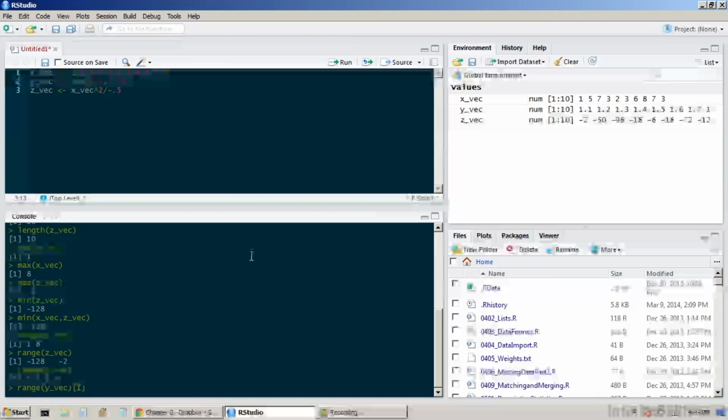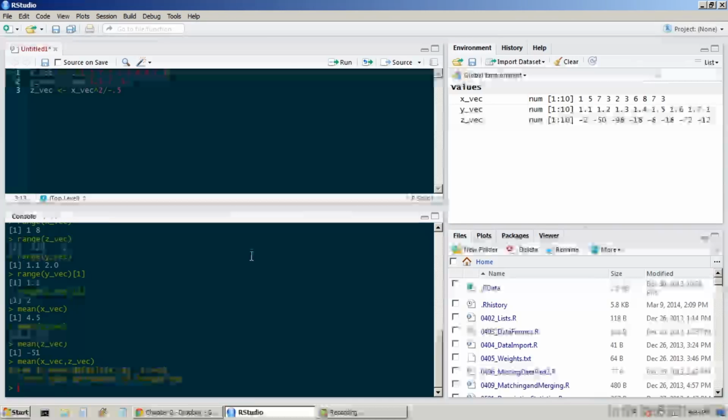So if I do range of the y vector with the 1 in square brackets following that, it's going to return the minimum, and the 2 will return the maximum. So let's look at averages now. If you want to get the average of a vector, use the mean function. If we try to enter multiple arguments into this, it's going to fail because you can only enter 1 argument into the mean function, and it needs to be a vector or it can be a data matrix.